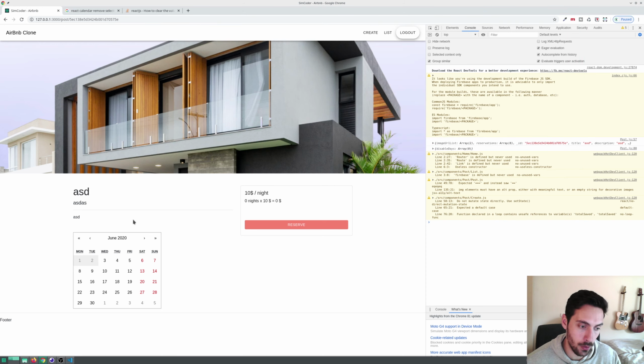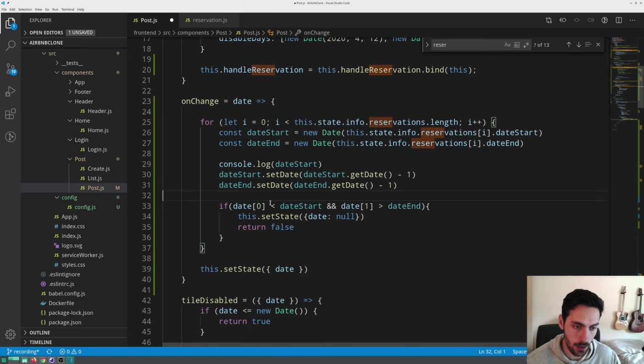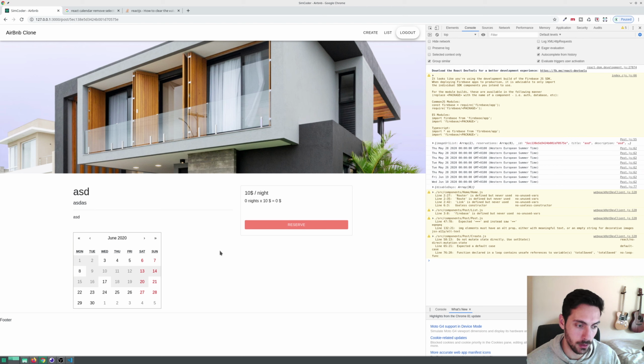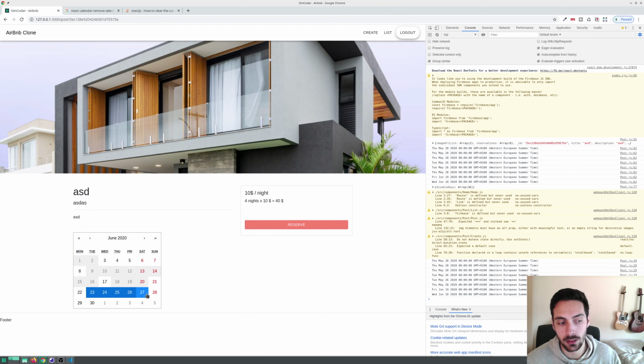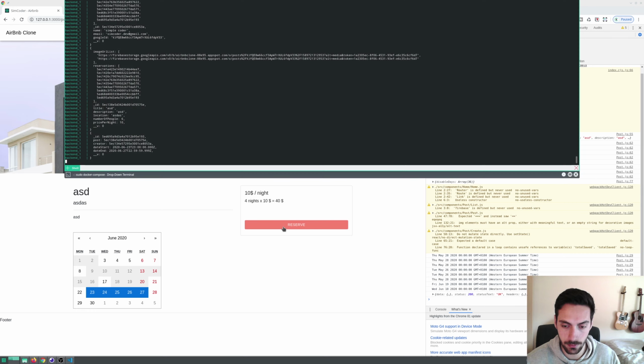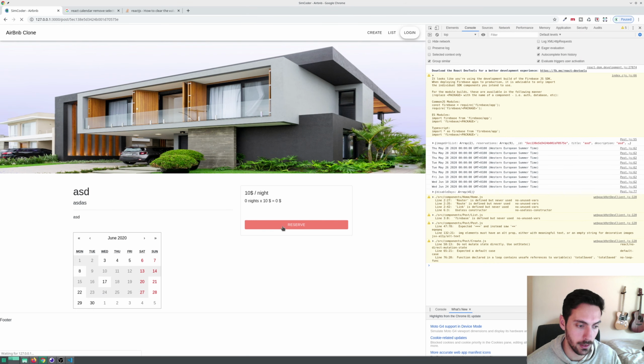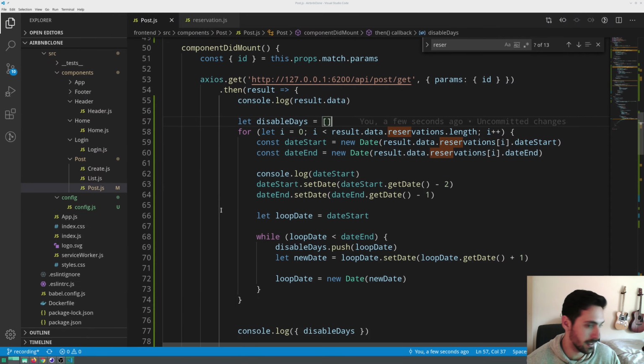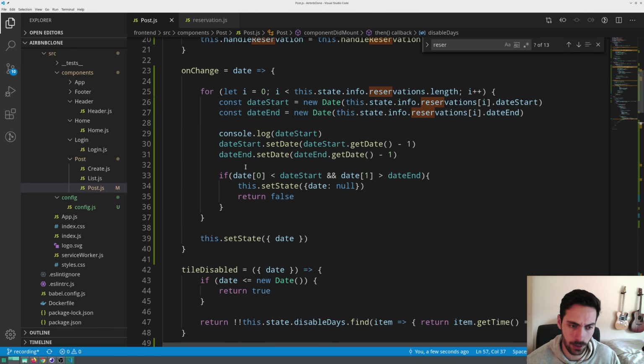Okay, so now let's come in here and remove the comments to bring everything back to the normal state. Now let's try to pick out another date between the 23rd and the 27th. Reserve, everything seems to be okay, and there we go, we have a new reservation. And we can try it again just so that you can see it.